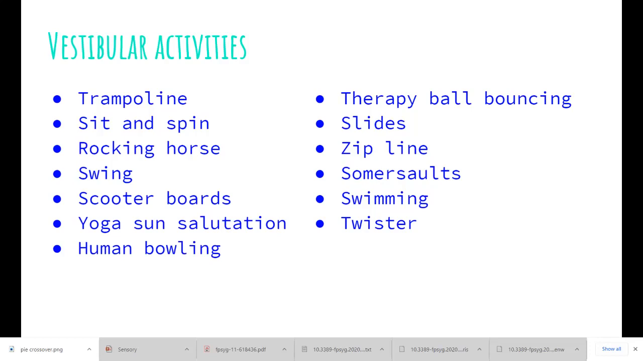Human bowling, so that's where you could put some cones or some bottles around the room, and you have the child roll along on their side to all the different pins to try and knock them over. So that's a lot of rotational movement. So that's good vestibular input.